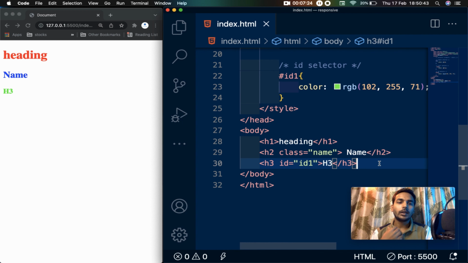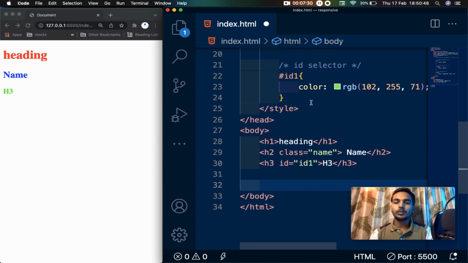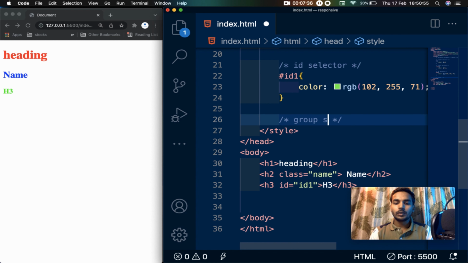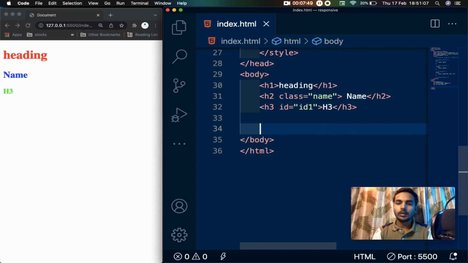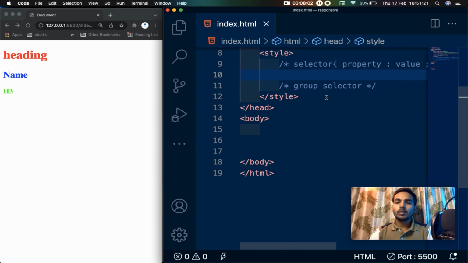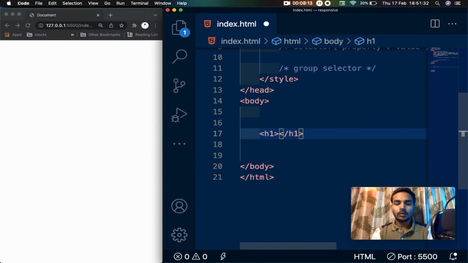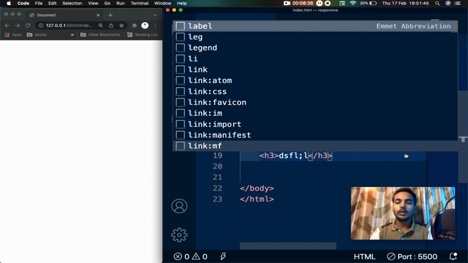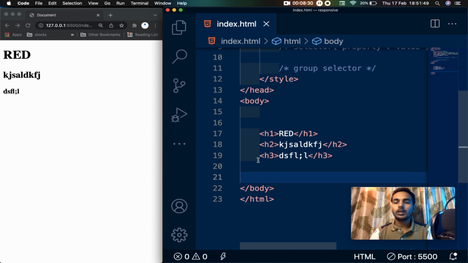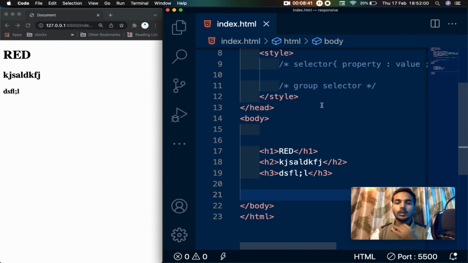So this is the syntax and selector, and there is one more concept in selector, that is the group selector. For that, we will remove all these properties. I have removed all that property and tags. I have written h1, h2, and h3. So this is the h1, h2 and h3. Now I want to change the color of these three elements.